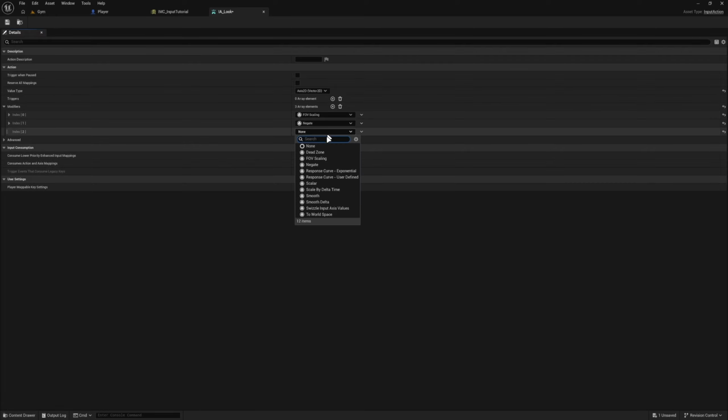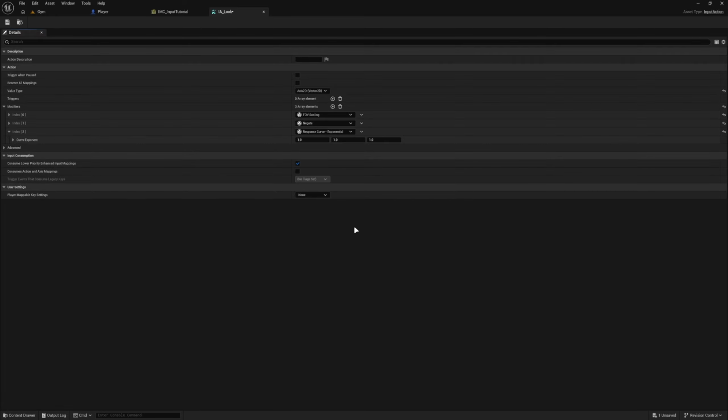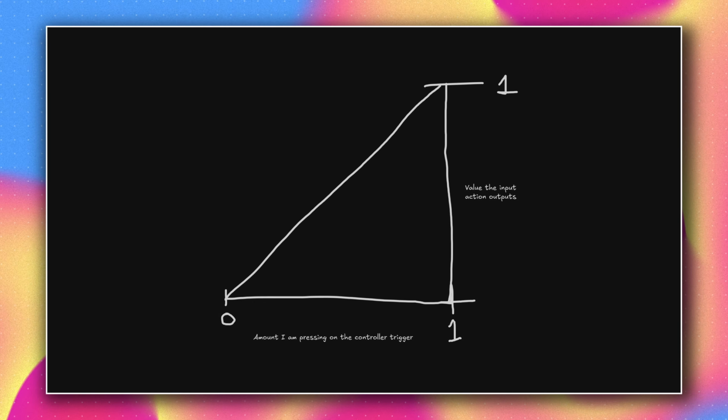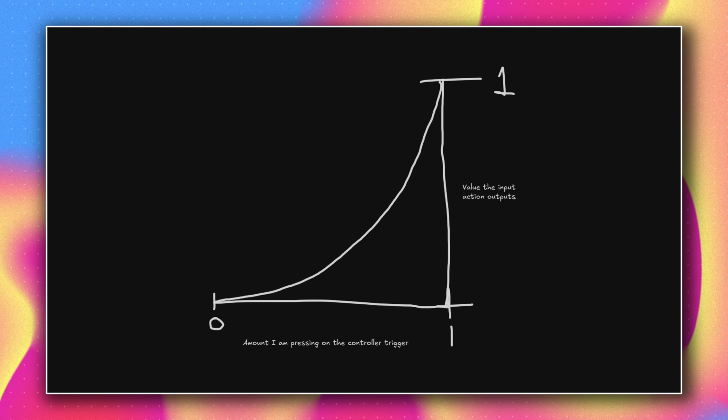So the next modifier is response curve exponential. A response curve changes how an input value progresses from 0 to 1. So normally an input would increase linearly. If you imagine somebody slowly pressing down on a controller trigger, it would, at the exact same rate, go from 0 to 1 normally. If you have the response exponential curve, it'll map that value to an exponential curve, so it'll start out slower and end up a lot faster.